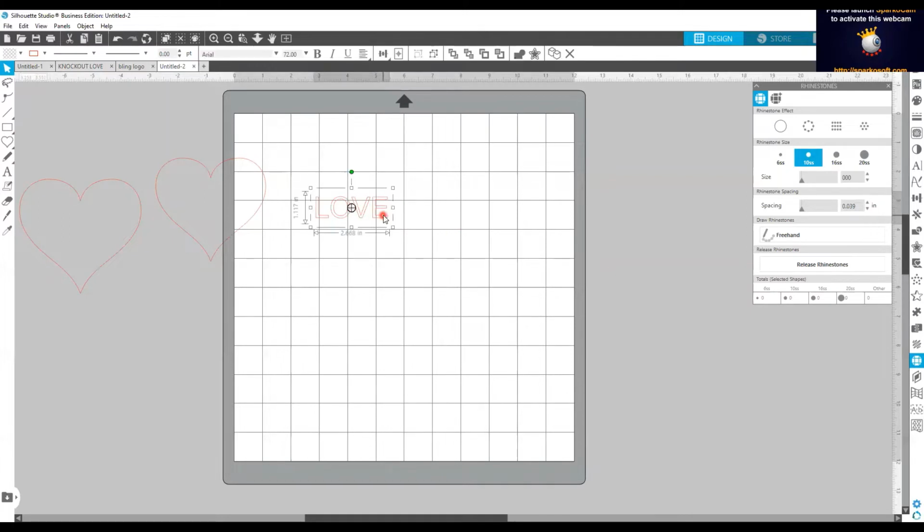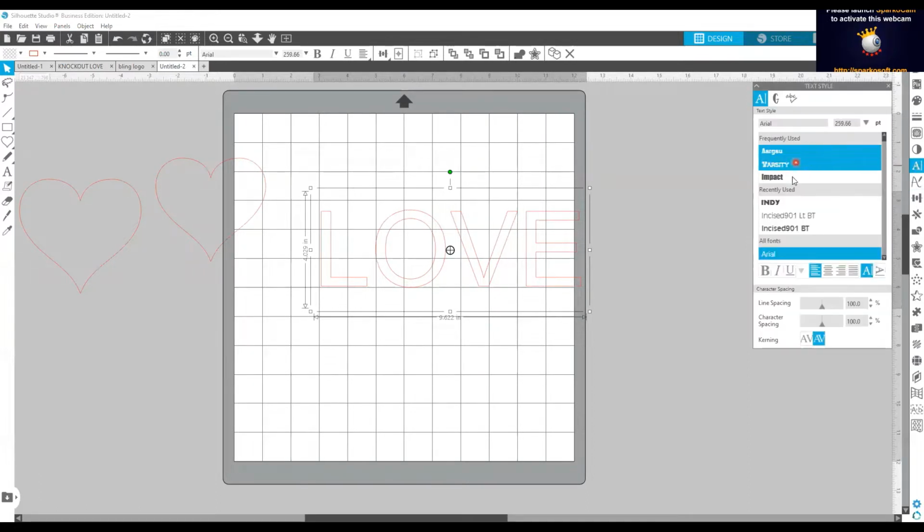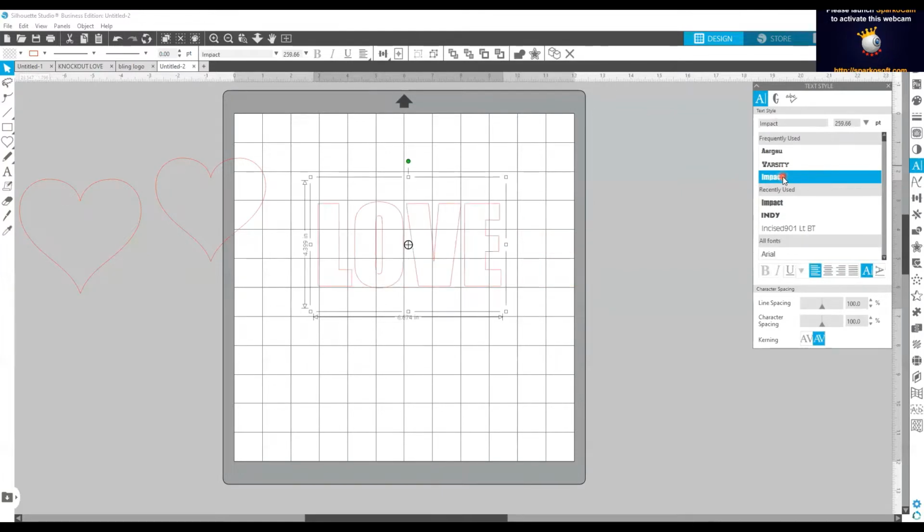Okay. We are going to stretch it just a little bit. All right. We're going to go over and change the font on this. As you can see, these are a few that I have used. Impact is always a good one to use with your rhinestones, so I'm going to click that one. I like that one for the rhinestones, and I also like it whenever you're doing a knockout. You can see a knockout video on our channel. So I'm going to click this, highlight it, and go back to my rhinestones.